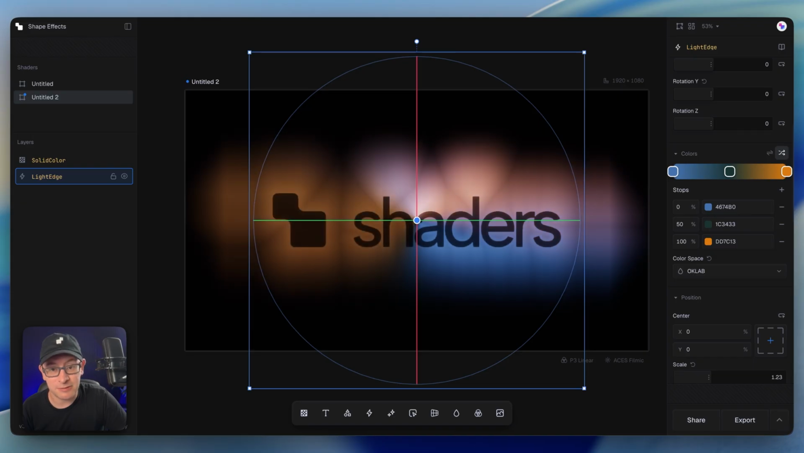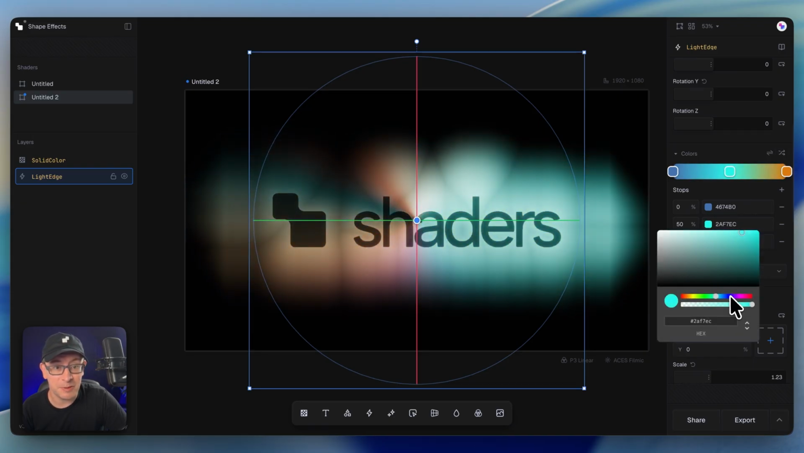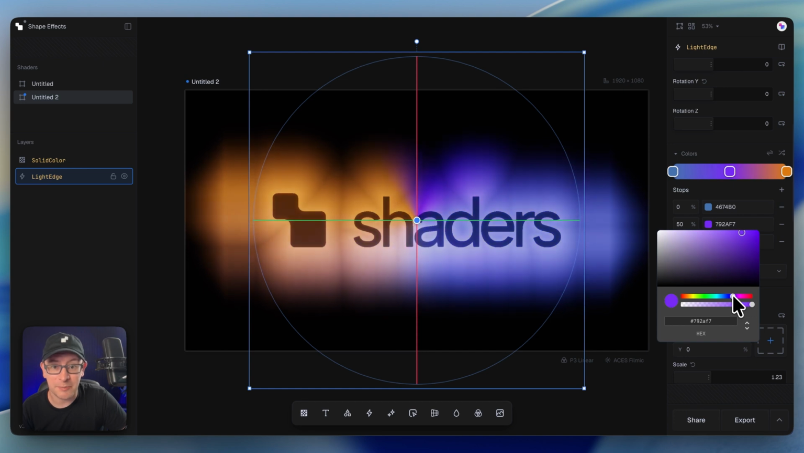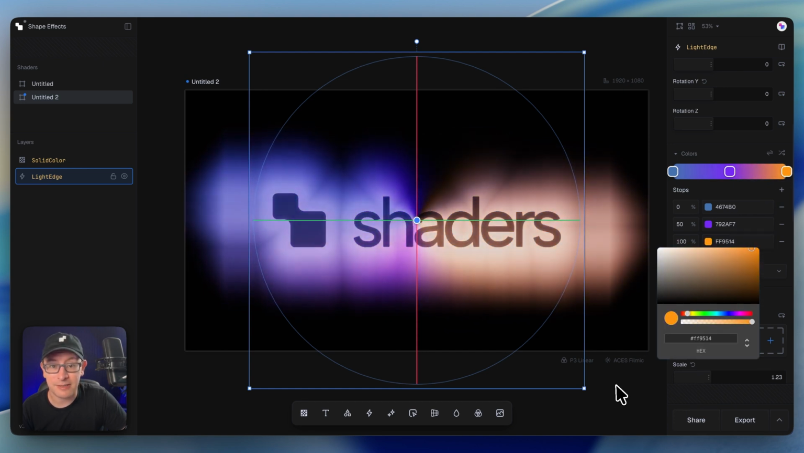Kind of wants, that's interesting, kind of the blues and oranges. I feel like I should do something interesting with the middle color. I always tend to go back to the purples myself. And let's call that our effect.